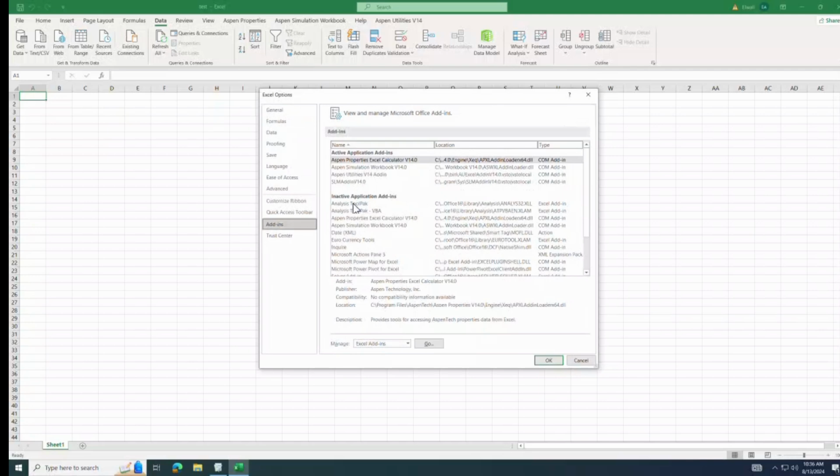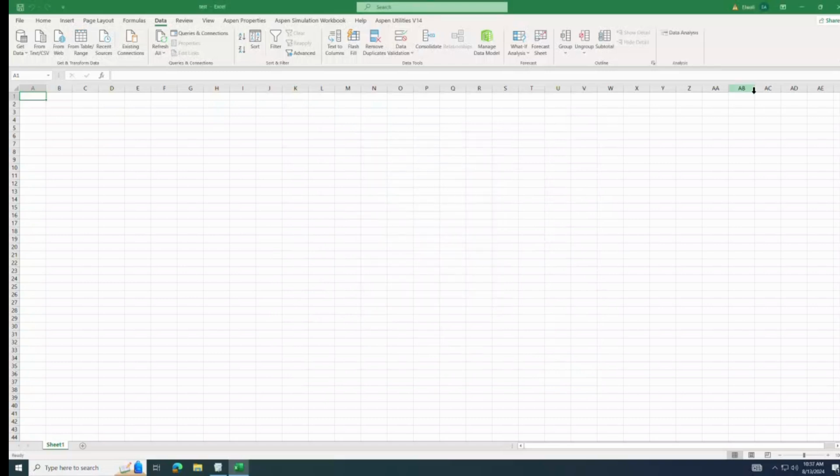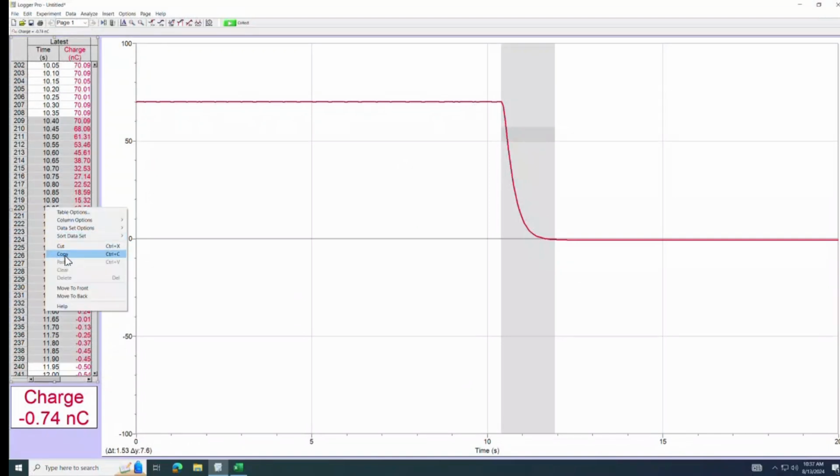We press on it, then we'll have Analysis ToolPak. We will add it, then say OK. We can see it appears here on the Data tab. Why? Because we need to do linear regression. So let's go back to LoggerPro and select this amount of data, which becomes shaded here, and I'm going to press copy.